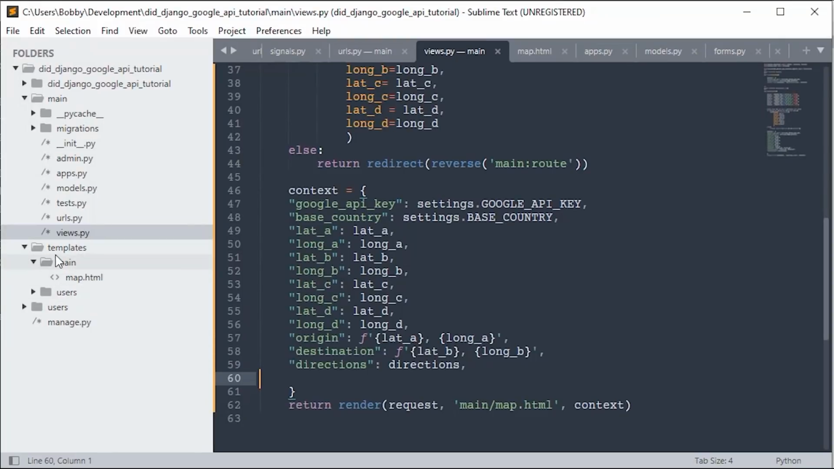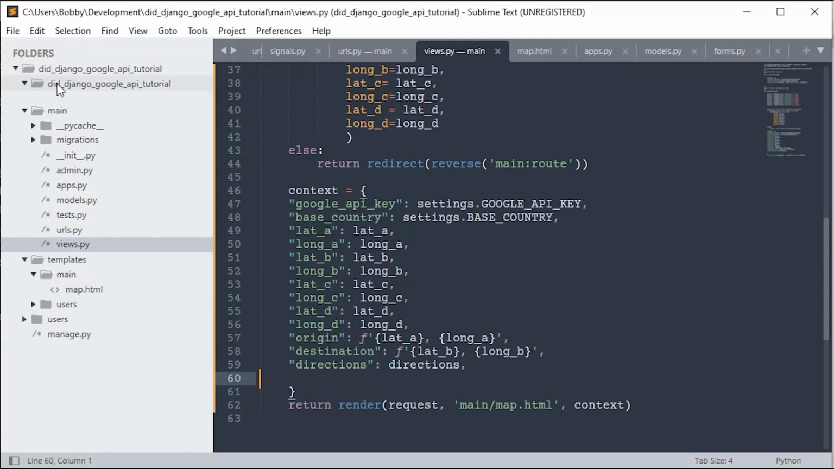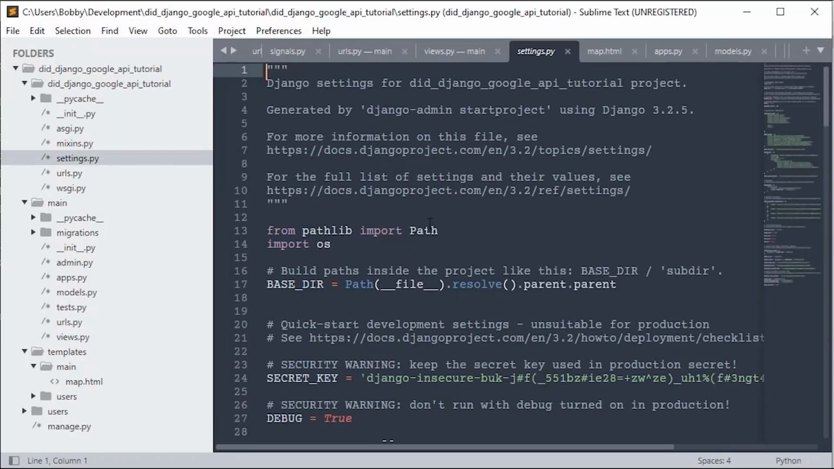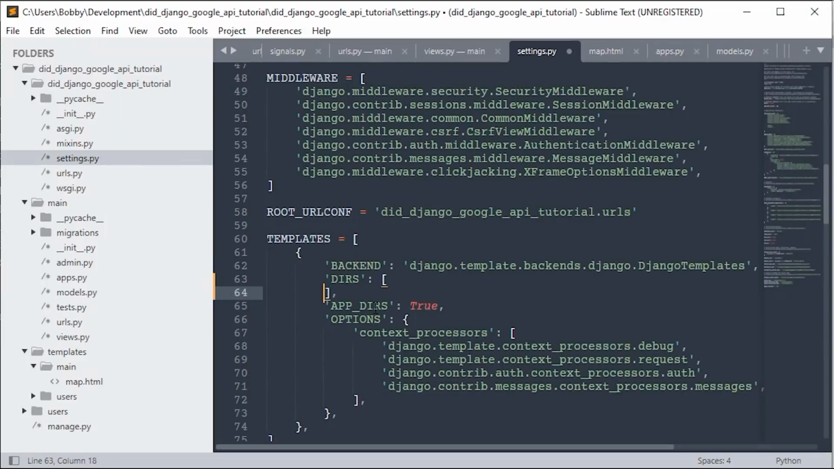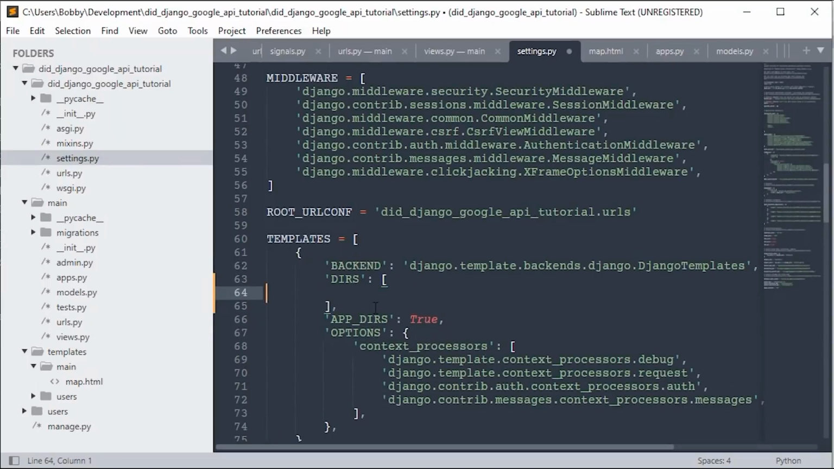That's how that works. The only thing is, this project isn't geared up to look for templates in that directory. We need to go into settings.py and tell it where to look. You do that by going into templates, going into DIRS, and all you need to do, because it's in the main directory, is put templates. And that is it.